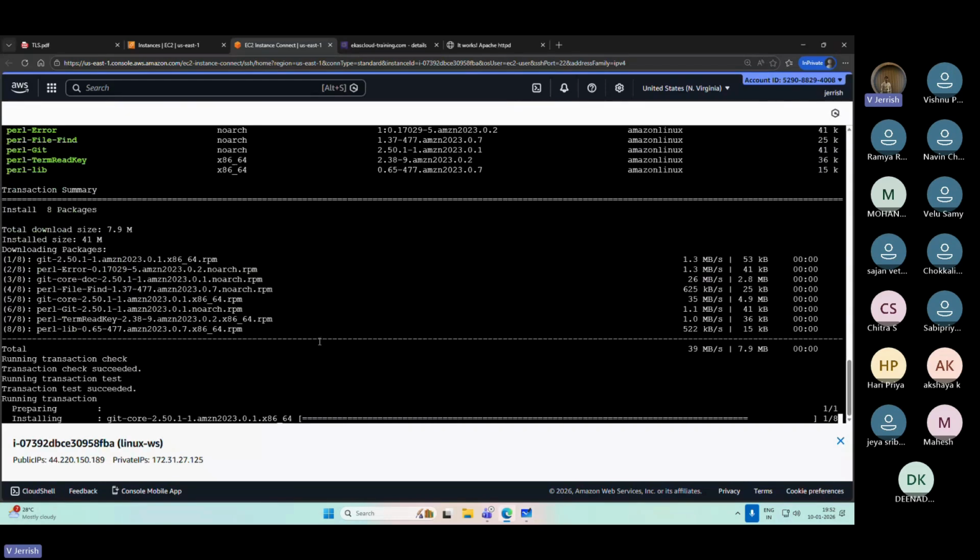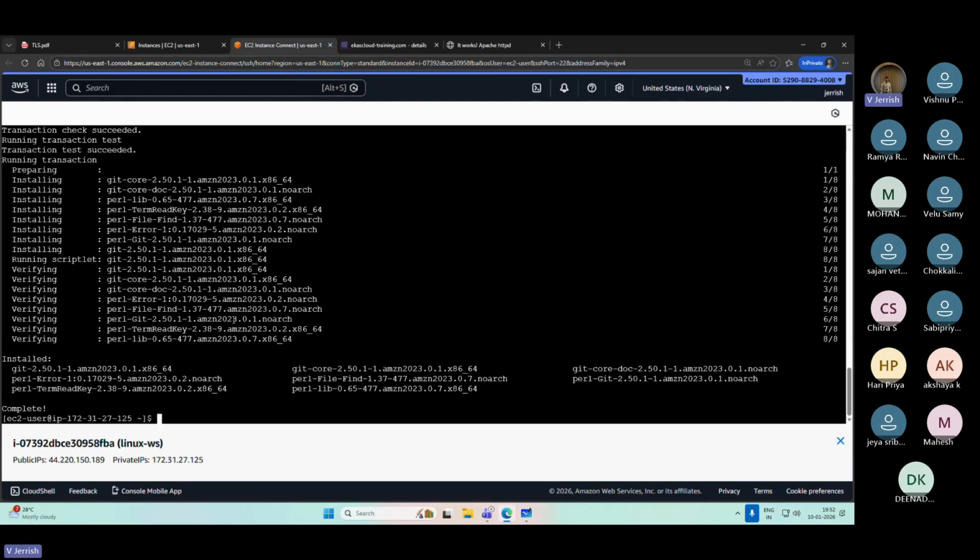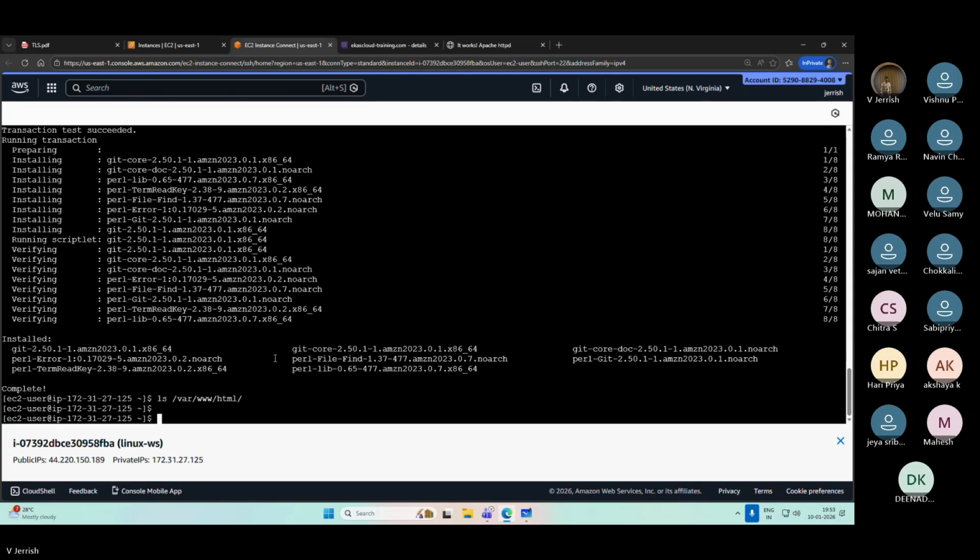So it is downloading the Git software and installing it in the server. Maybe people who have attended the DevOps class, I might have installed Git on my local computer, but this time I'm installing Git on the server. And now what I'll do is place a website. Earlier, we didn't have any website within the folder /var/www/html. Now I'm going to place a website.